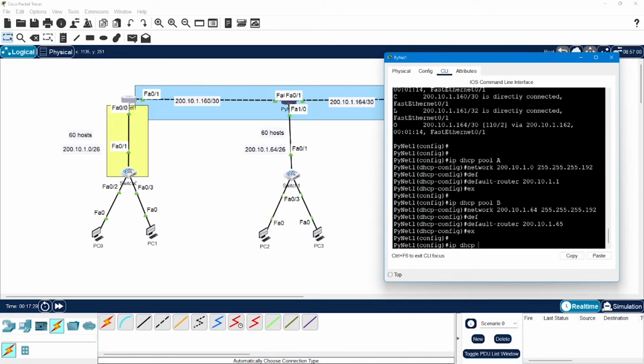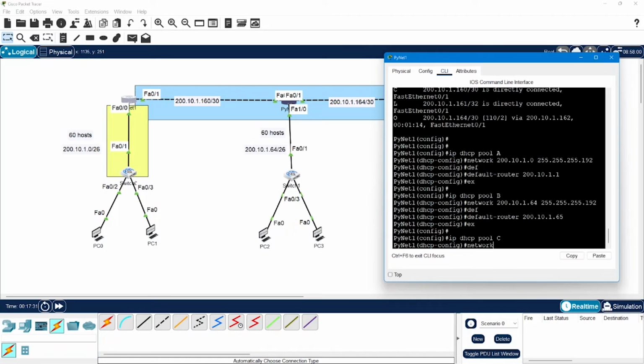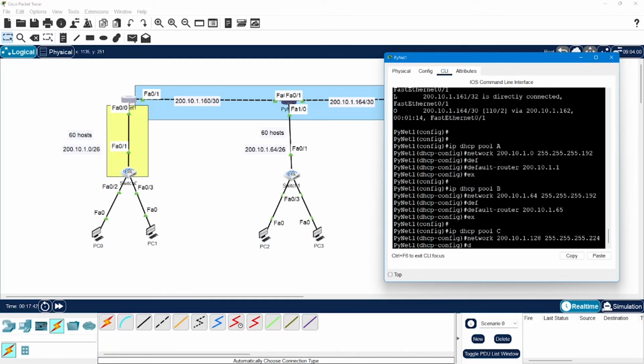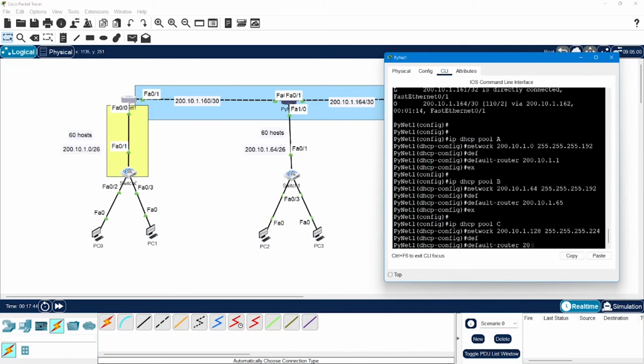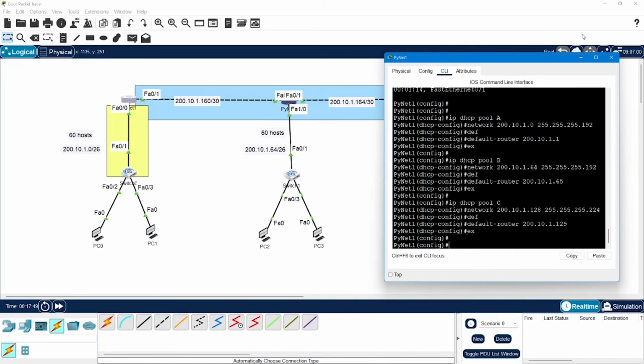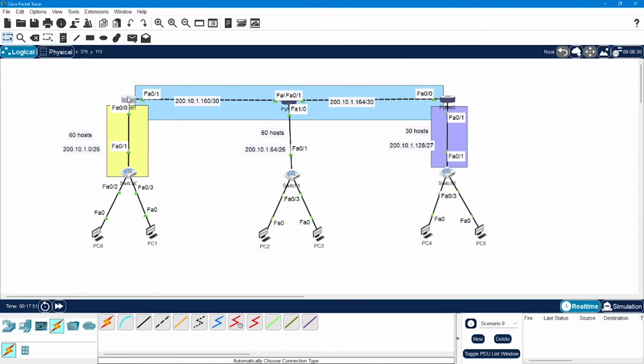ip dhcp pool C for the network 200.10.1.128 with a subnet mask of 255.255.255.224, and the default router address is going to be 200.10.1.129. Exit. After configuring the DHCP here on PyNet 1, we also have to put the ip helper-address command on PyNet 2 and PyNet 3 so that these devices can get the IP from router number 1.